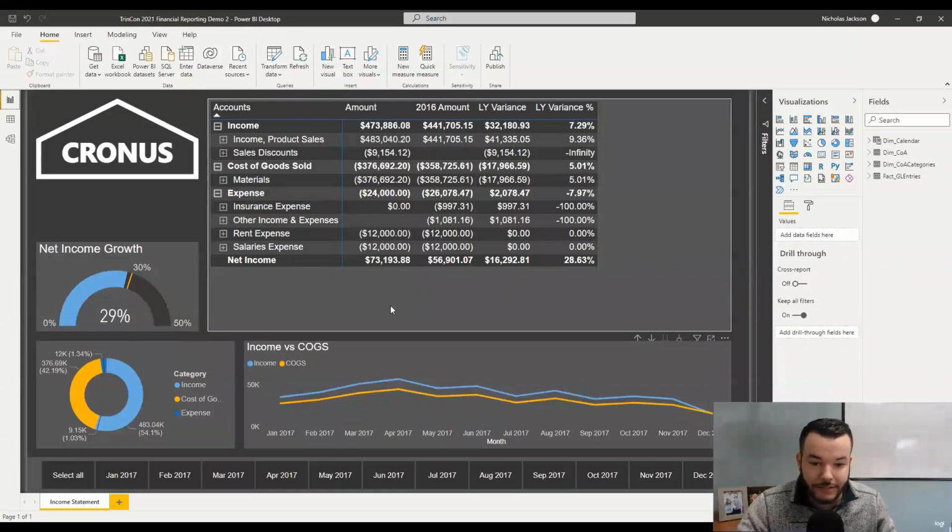That's because incomes are normally credit accounts. Now, most executives don't want to see a negative income on their statement, and that can kind of worry people. So almost every time that I am going to build a report that's going to have financials associated with it, I'm going to actually flip the signs for income, cost of goods sold, and expense.